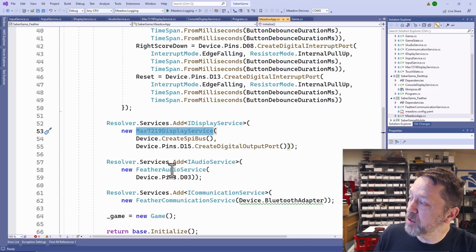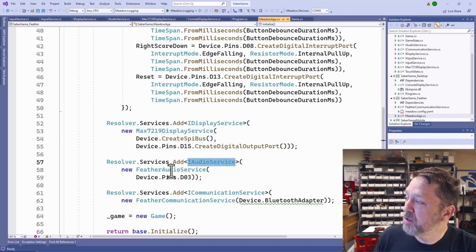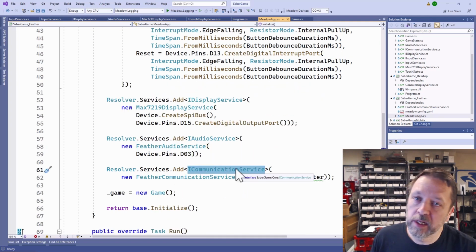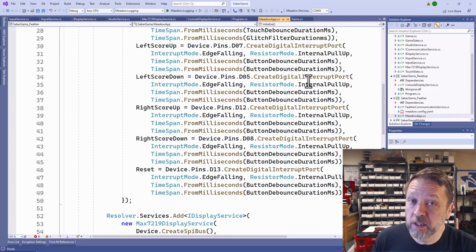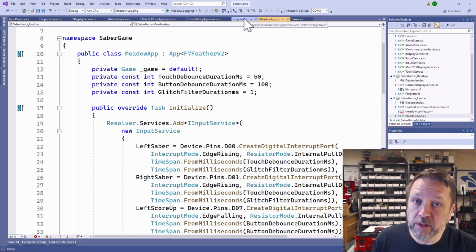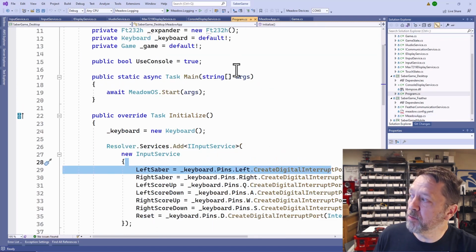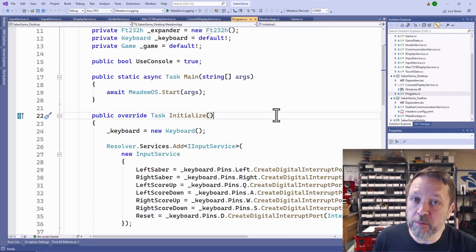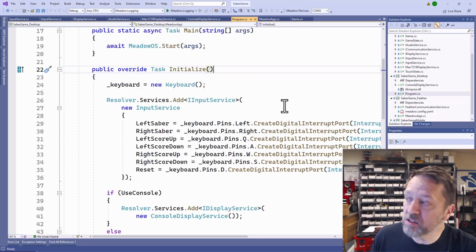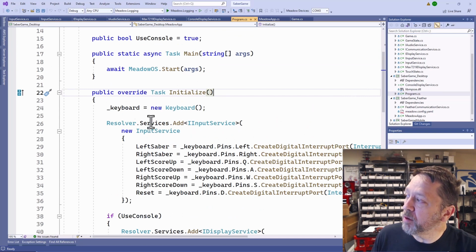Here you'll see I've actually added an audio service, and really it's just a PWM. And then I have a communication service that's in process that will be for Bluetooth and Wi-Fi. But really, you can see that both the microcontroller, so the Meadow itself, or the desktop version, they both are a Meadow app, and in Initialize, I just create services, these 3 core features, and put them into the resolver services.